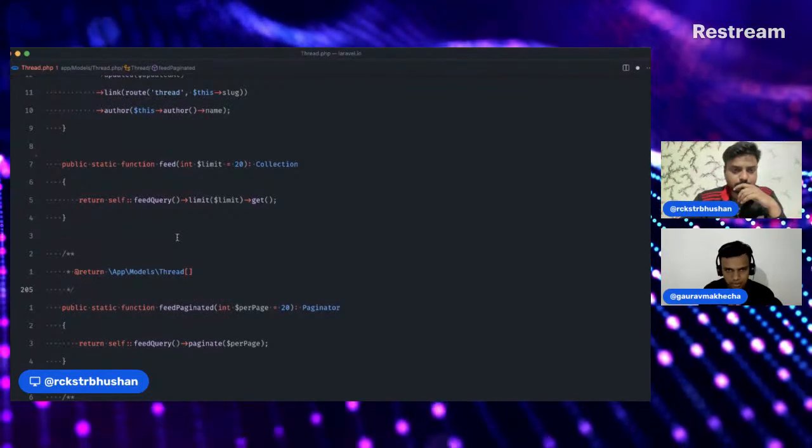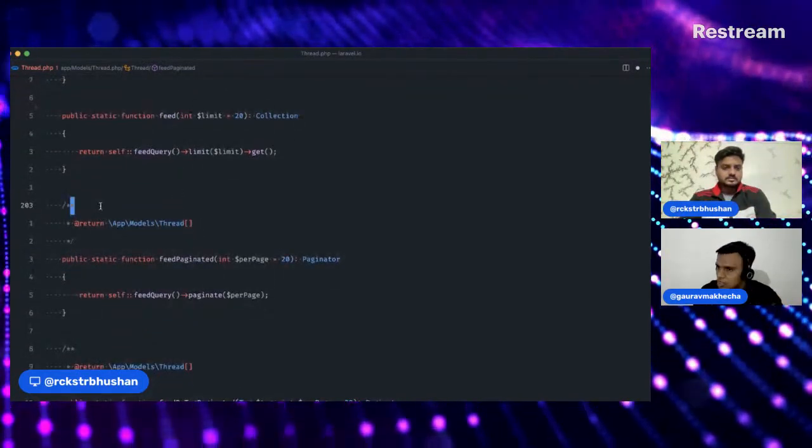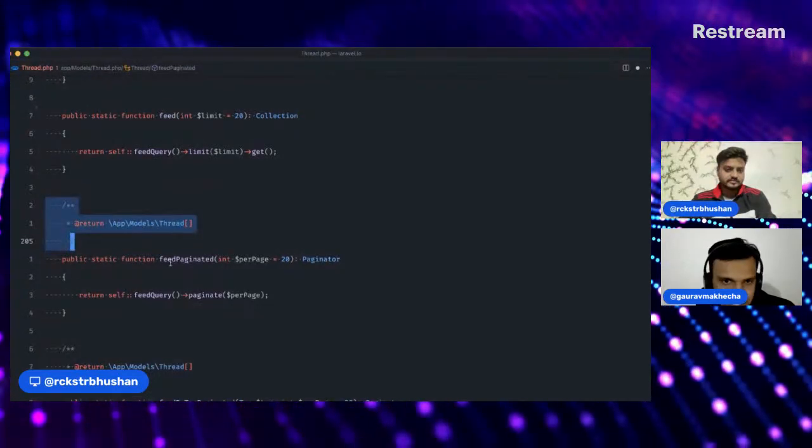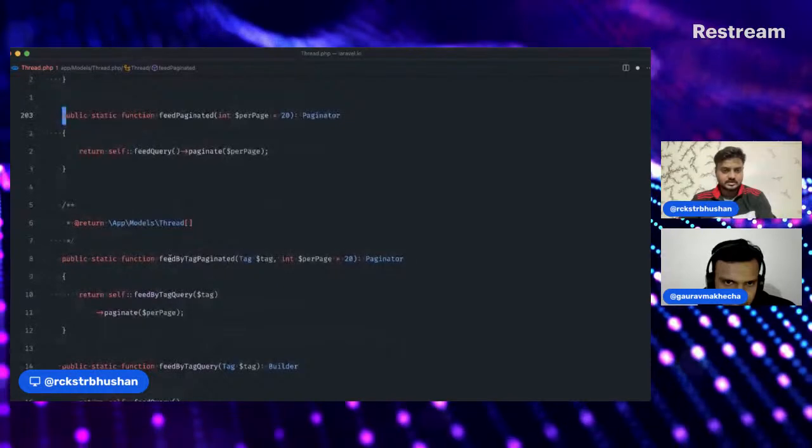So you can do it at this level too, for this method, and then also for this one as well, I believe. By tag paginated. Yeah, do it for that and do it for this one as well.